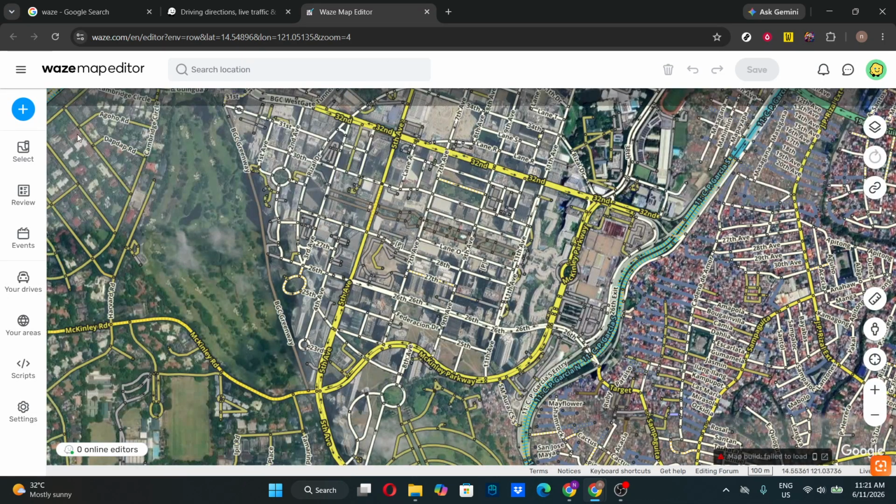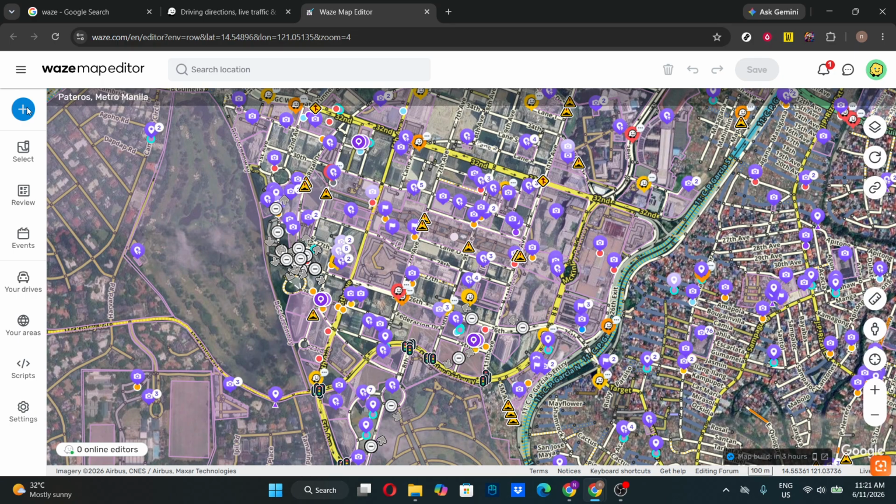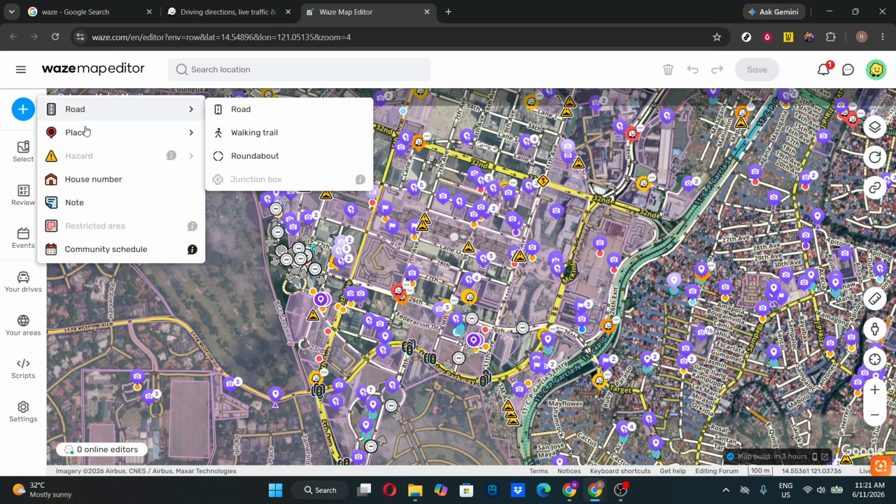After that, shift your attention to the left-hand side panel. This is where the creation tools appear. From there, click the plus sign button to add something new to the map. When the menu opens, choose place. This tells Waze that you want to add a location or point of interest rather than edit a road or another map element. Next, click on car service.